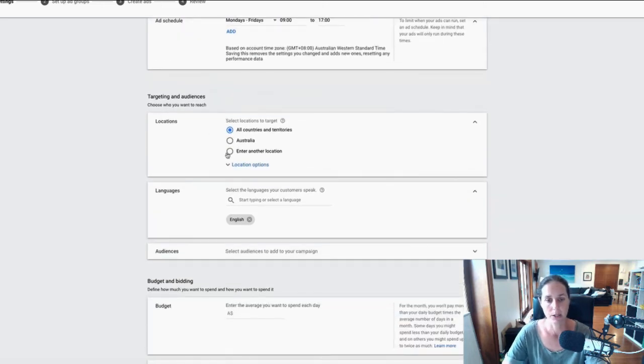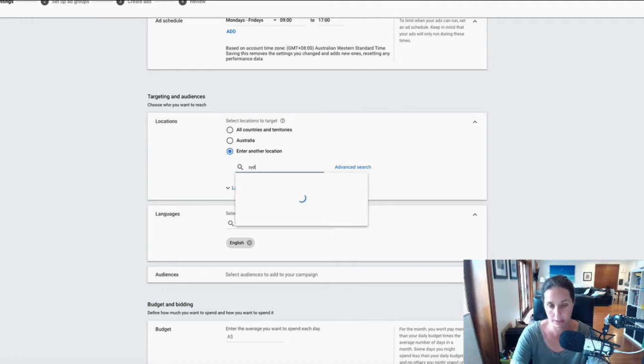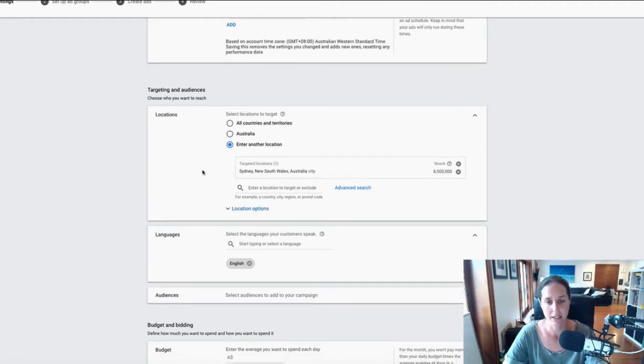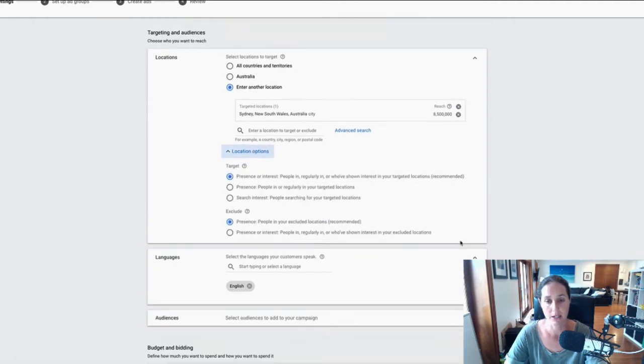Alrighty, I am going to put in my location. So I'm going to put in Sydney, Australia, because that is where I am. Obviously, you would put in your location, just the way that I've done it like that. If we go to location options here, the default setting is for this one, but I want to set it up as this particular option because that's going to be the closest to my location targeting, because the default one is people in, regularly in, or who've shown interest in. So I don't want people who are outside of my target area but have shown an interest in my target area to be calling me. I only want the people who are in my area.